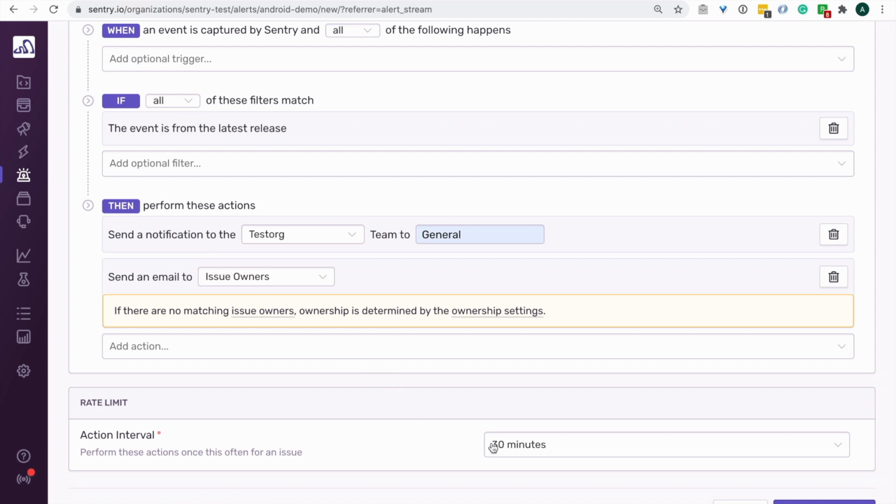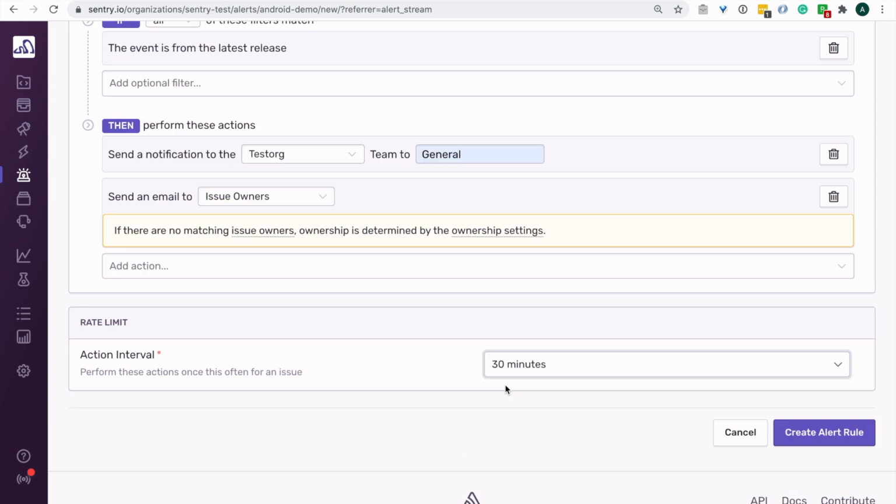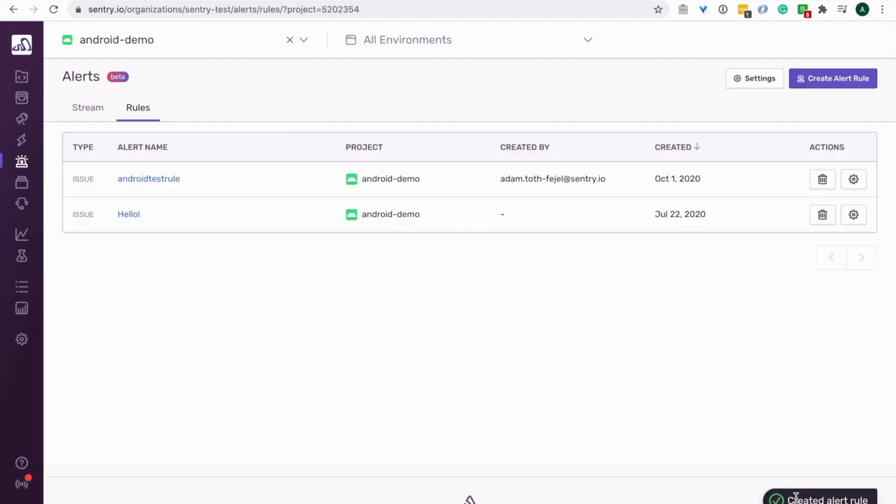The action interval sets a rate limit on how many times this particular alert rule can fire for a particular issue. We'll leave this at the default of 30 minutes, which means that once you've been alerted about an issue via this alert rule, you won't be notified of the same issue by the same alert rule for at least another 30 minutes. Now we simply create the alert. Note, organizations that configure at least one alert rule are actually 4 times more likely to successfully triage that issue and 3 times more likely to resolve an issue.